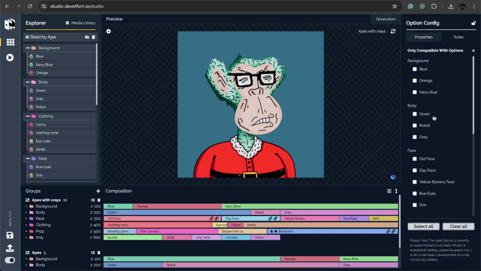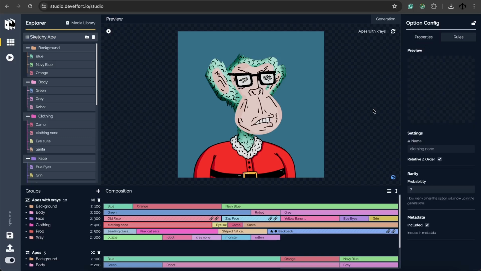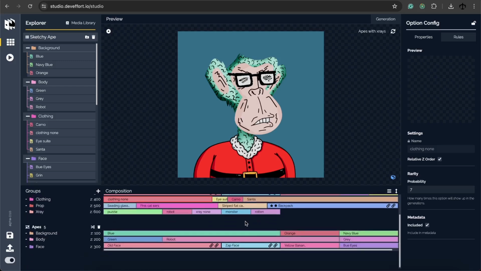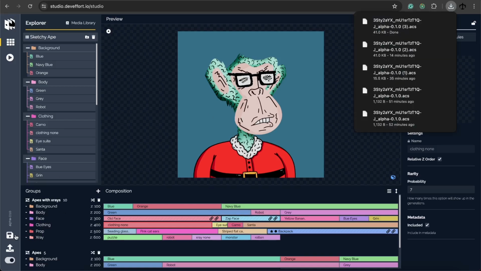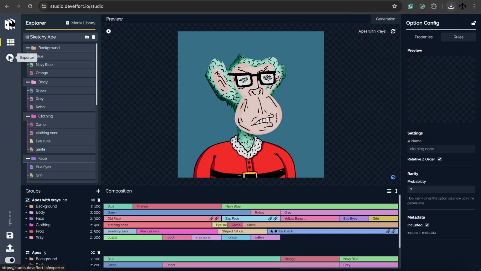And if it's not, then I would recommend to put that rule off and rather base your collection on edge cases and positioning. All right, so let's now go to the next step. I feel fairly confident in our groups and our setup. So next thing is to always save your file. Then we can go ahead and go to the exporter section.